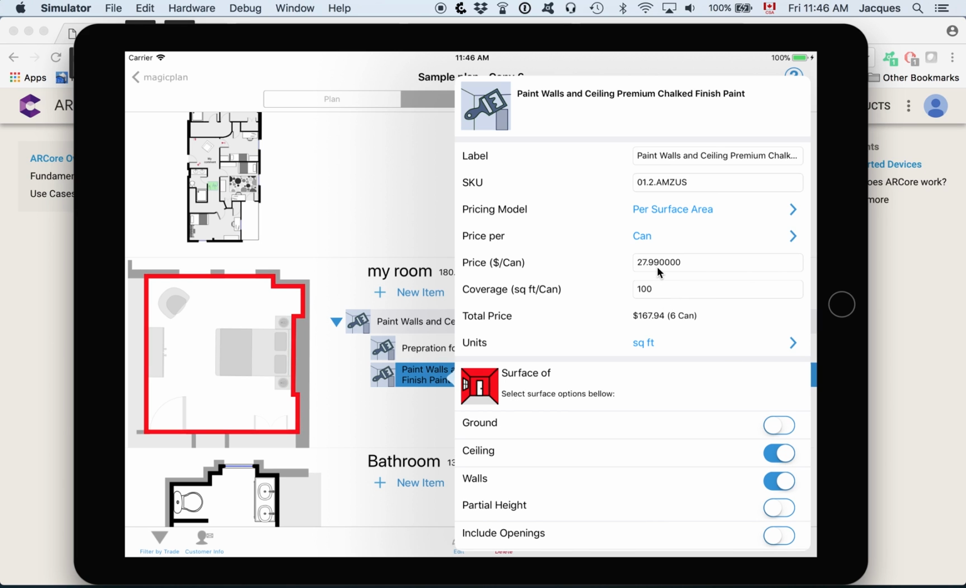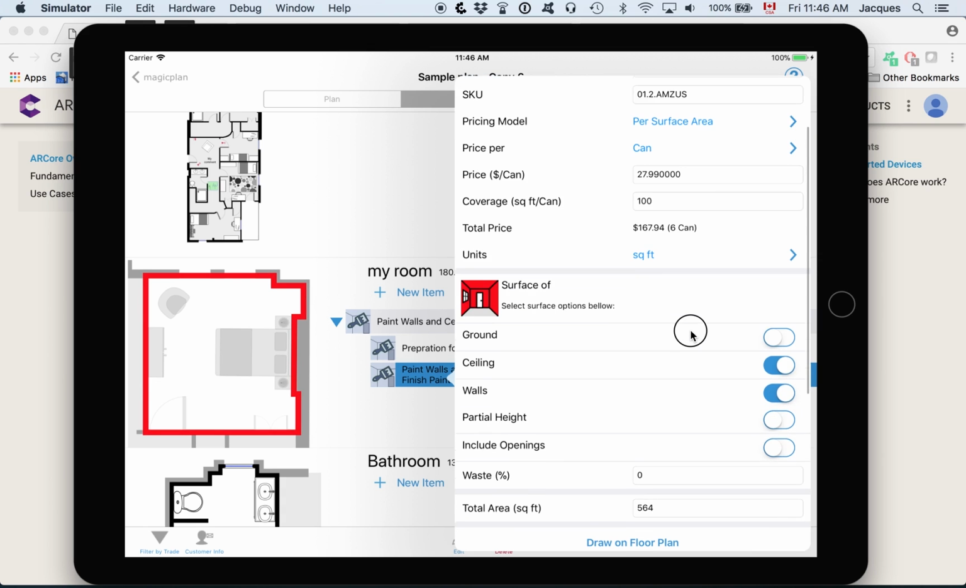The price of my can is $28 and the coverage is 100 square feet. I am painting the ceiling and the walls, so the total surface is 564 square feet. And I will need 6 cans, and it's going to cost me $168. If I don't paint the ceiling, now the surface is 384. I just need 4 cans, and the total cost is 112.